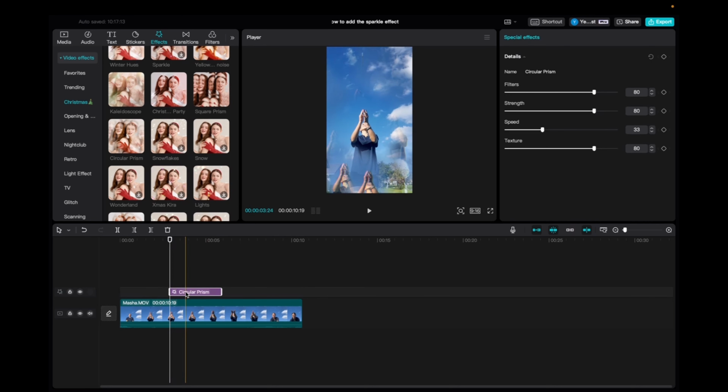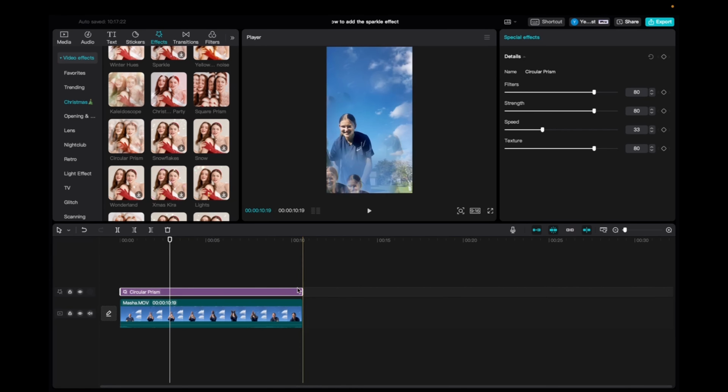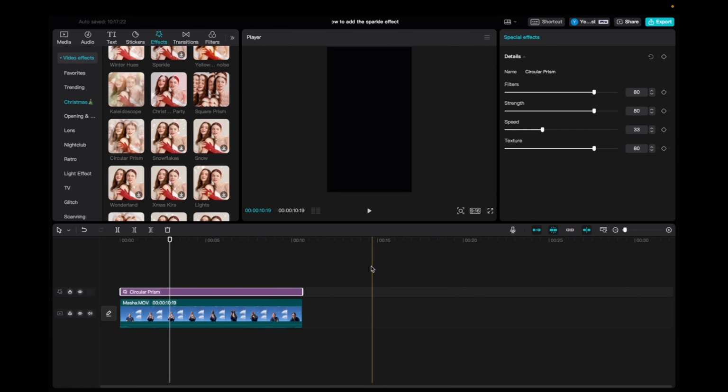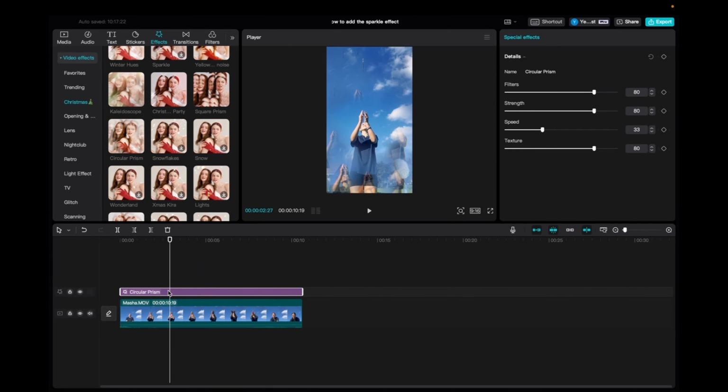the timeline, and we can move it from right to left anywhere on the timeline, and we can increase the length of the effect. And now with the effect selected, and you can tell this by the white highlight around the effect, we're going to go to special effects and we can change the filter, we can increase the filter, the strength, speed, and the texture. So let's take a look.